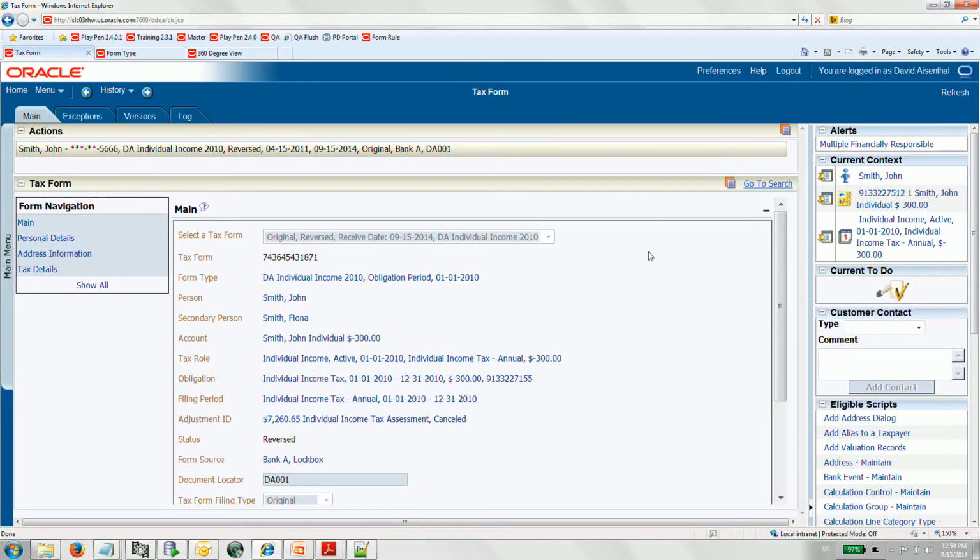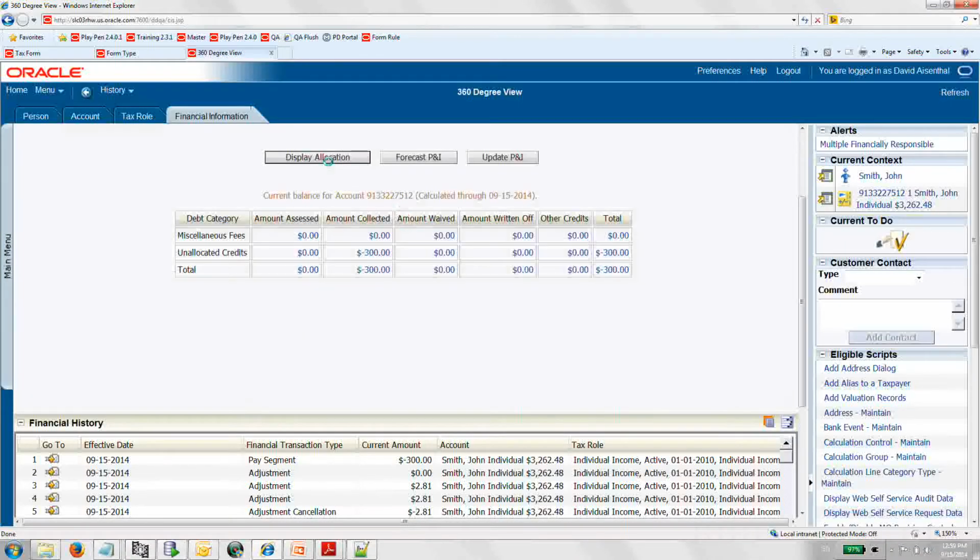And you see that that's actually what's happening. We have cancelled adjustments. We have an obligation still there, and the reason why the obligation and tax roll haven't been cancelled is because there was a payment associated. But you see now the account's now up to 300 because all the penalties and interest have been removed and the assessments have been cancelled. And you can see this if I do this now, display the allocation. You just have $300 unallocated.